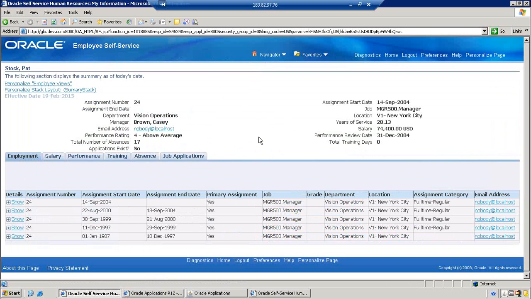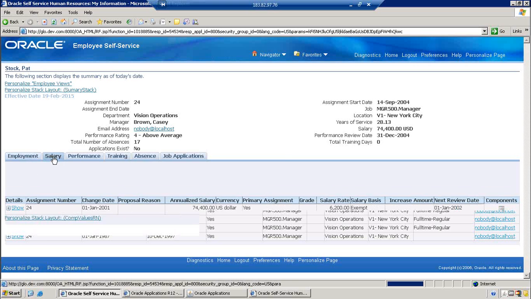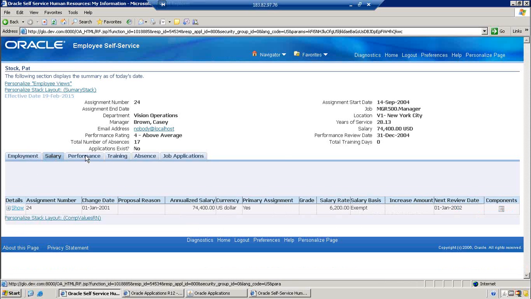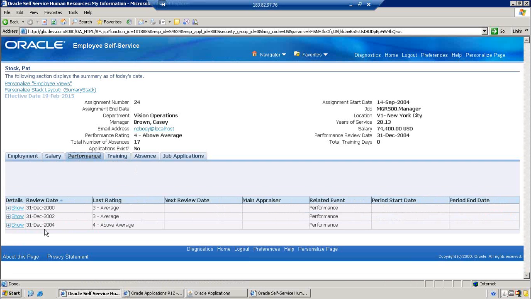Okay. So this is a place where you can see there is a function called My Information. It shows all the information of the employee, right from employment. When was the change done? Who is the assignment? What is the salary? When has it been changed? The performance: these are the performance reviews which were done in 2000, 2002 and 2004, and these are the ratings.